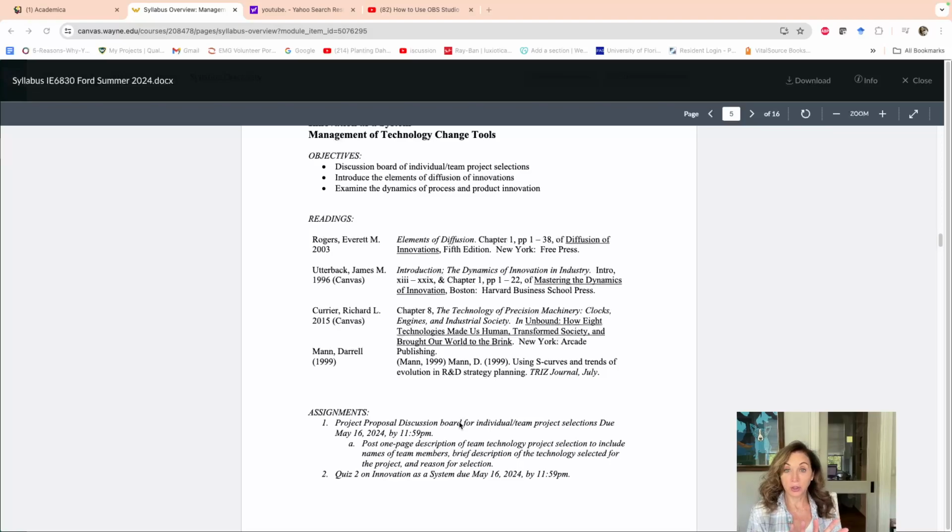I'm letting you put your own teams together for the project. So it's up to you what you want your team to be and what you want your project to be. I want you to make sure again that this is a manageable project where you can move through the steps of technology change and experience it.